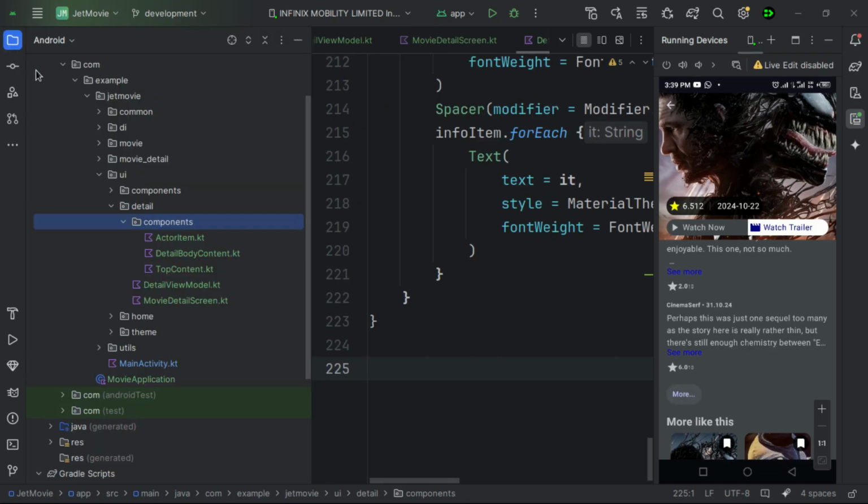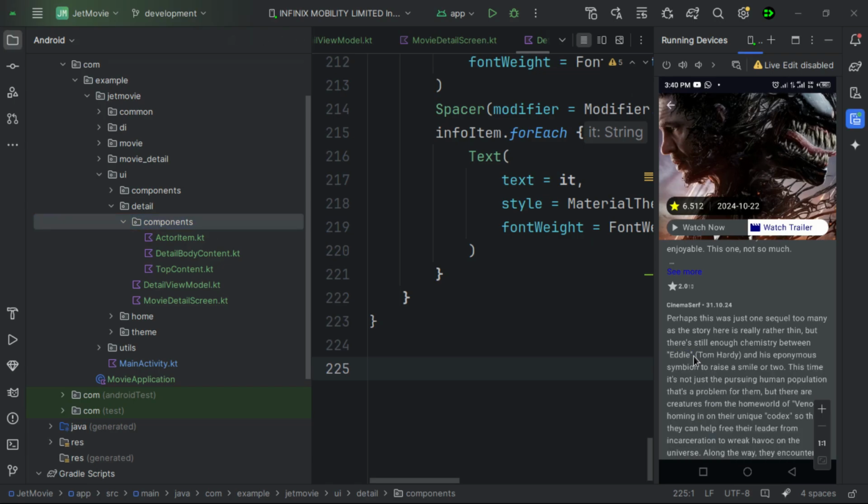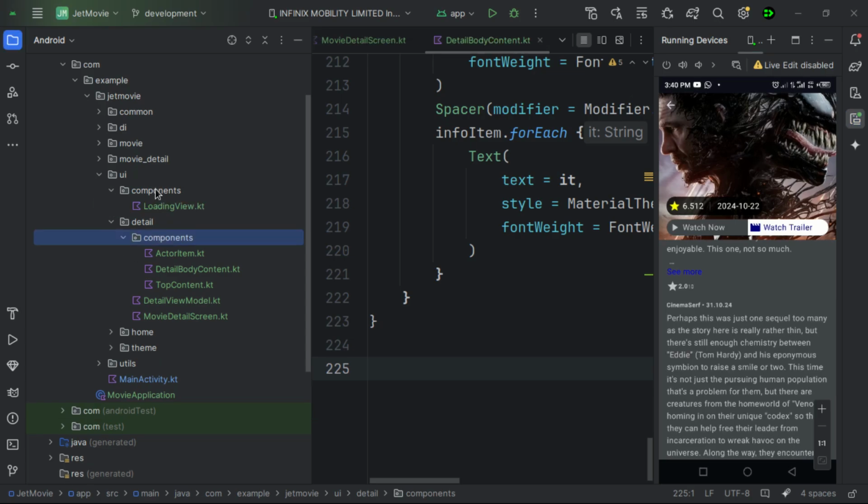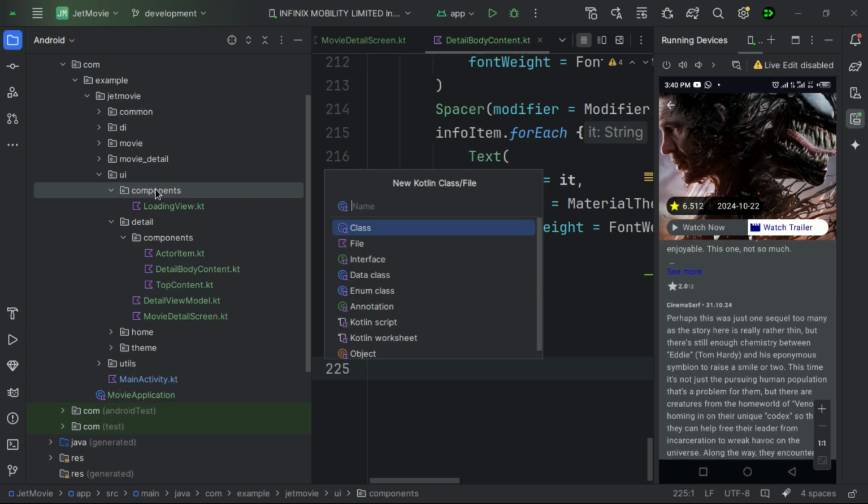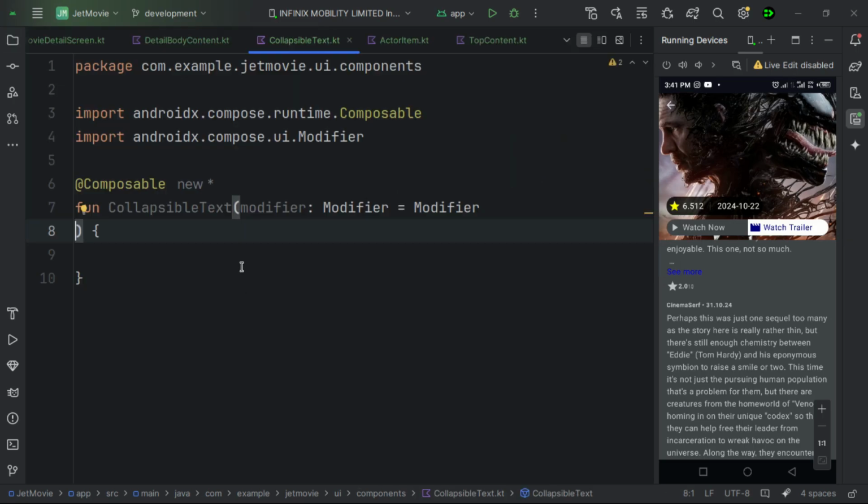So let's create here a review. The first case, let's create this collapsing text that is going to be used here. So we can go directly to our UI components. Let's create a new Kotlin class or file. And here we can just call this collapsible text.